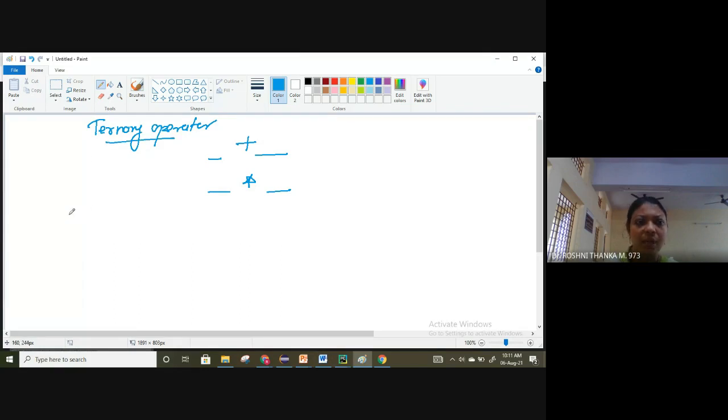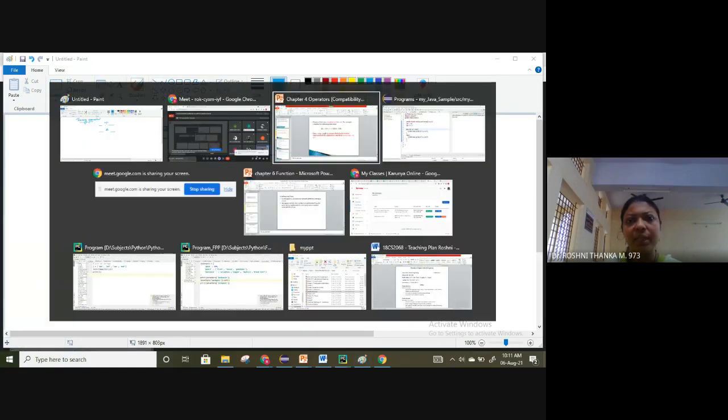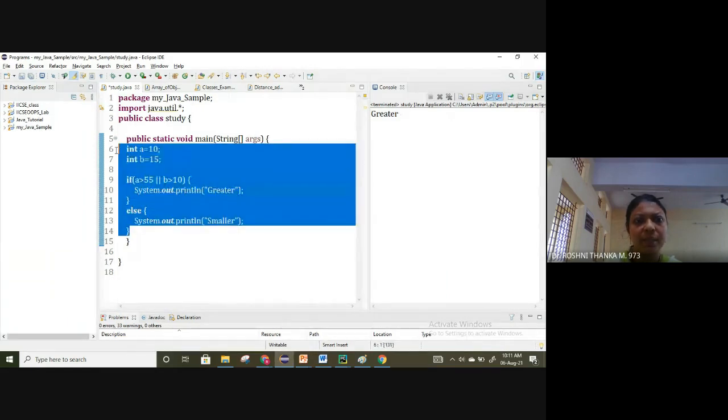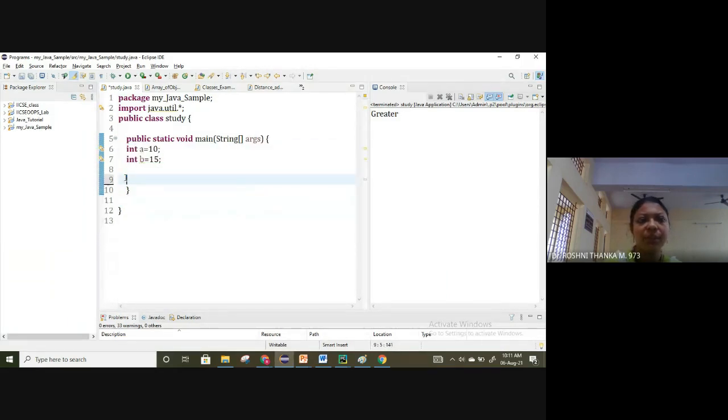Ternary means, consider a case like this. I'll quickly demonstrate it so that you will get it quickly. I'm going to have an output variable to store the result, and here I'm going to check a condition. The condition I'm going to check is whether a is greater than 5. If a is greater than 5, then I'm going to return greater, or else I'm going to return smaller.